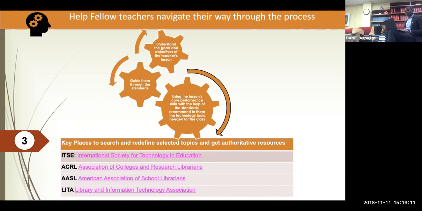And then you have the Association of College and Research Libraries. Even though it doesn't talk about school librarians, I think it's kind of a research tool in order for you to get authoritative resources that could guide your class or your lesson.